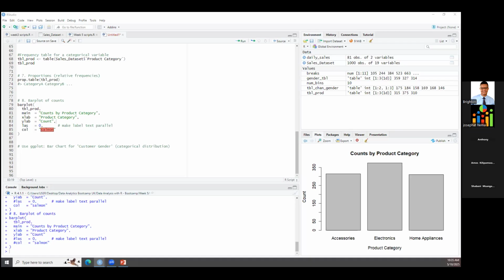Any luck? Any luck on that? Let me know in the chat. Was everyone able to use a ggplot to plot a bar representation of customer gender? So Mark, can you give me the full code? Can you give me the full code that you used? Everything, like including labels and everything, color, if you had.